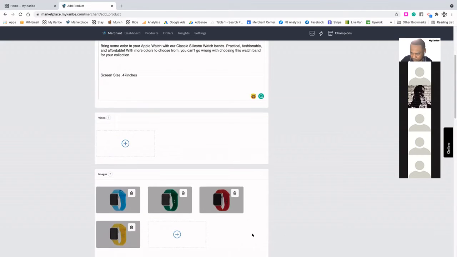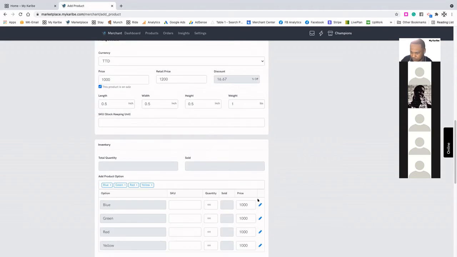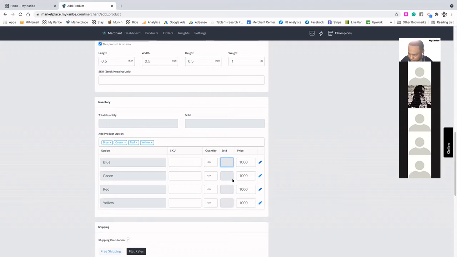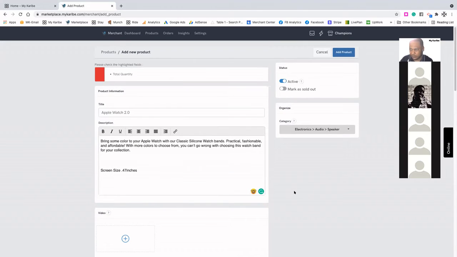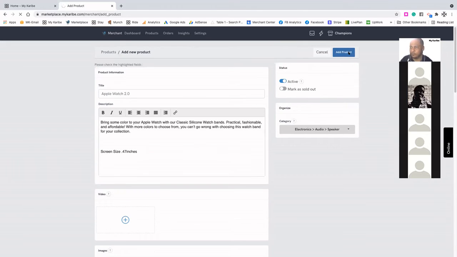Total quantity field is required. Okay. So the total quantity, oh, right here. So let's say we have 10 items each. I'm sorry, I forgot to add in the quantity for each of these items. Okay, so we have 10 blue Apple Watches, 10 green, 10 red, and 10 yellow Apple Watches to be sold. Okay, and then you click add product.